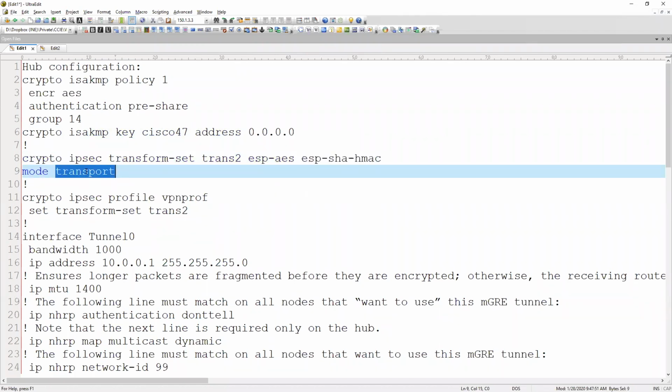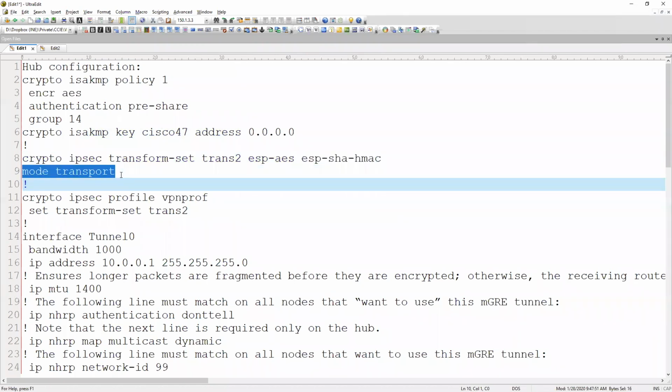Okay, another key important point here is that we're running mode transport instead of mode tunnel for the IPsec profile. And the reason why is that we already have GRE encapsulation on the tunnel, so we don't need to add a third IP header on the tunnel interface by adding the ESP IP header.